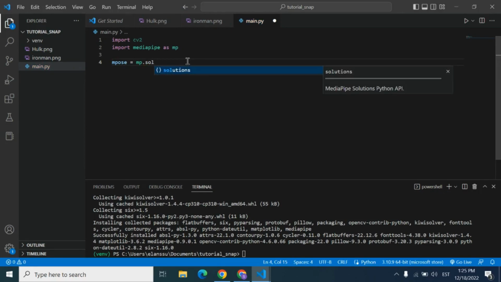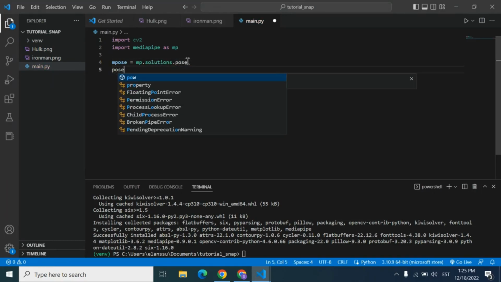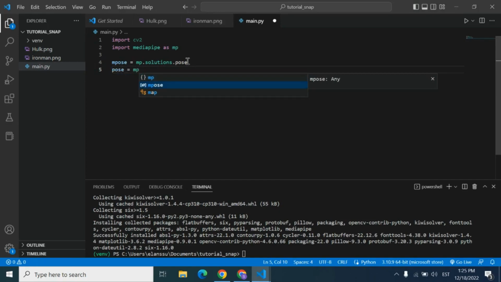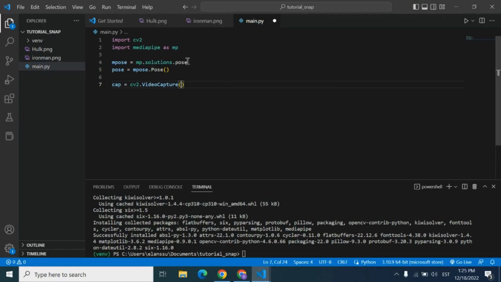Okay, let's continue and call the function of MediaPipe, and call this equal to mediapipe pose. Okay, we will get the video from our web camera, and that's why let's initialize our video. For the webcam, we will use 0 for receiving the video stream from the web camera.